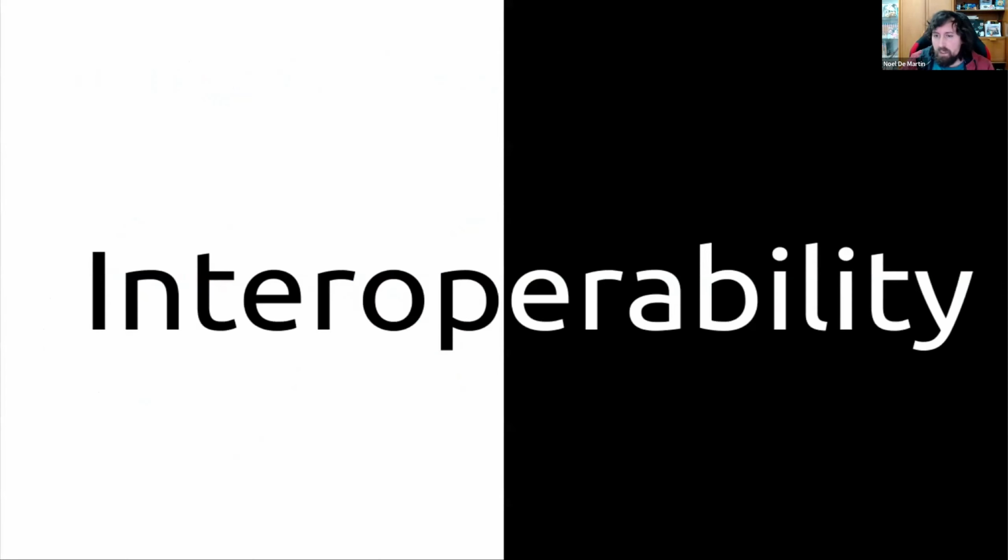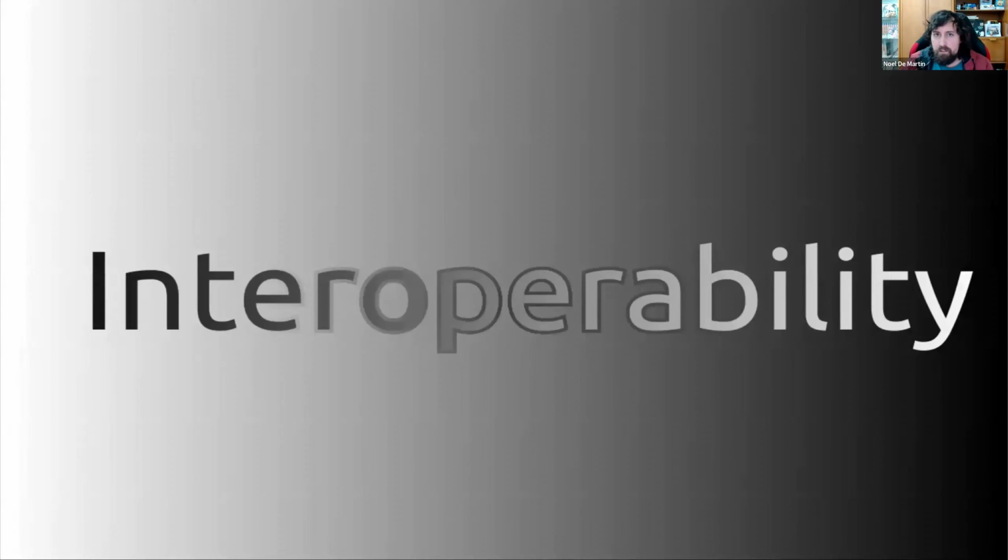But actually, when we think about interoperability, we think about it in black and white, like something is interoperable or it isn't. But the reality is that there is a gradient. Some things are more interoperable than others, right?